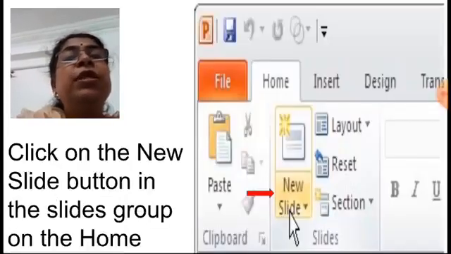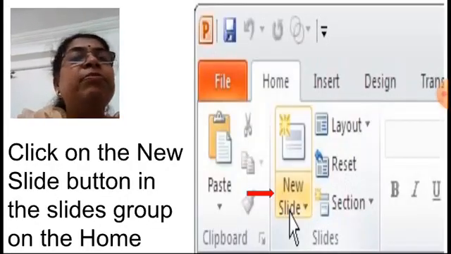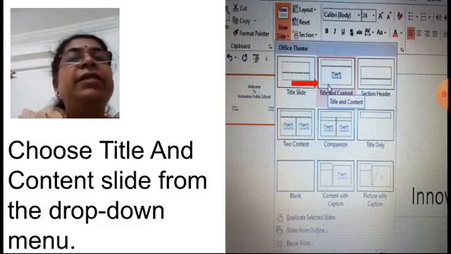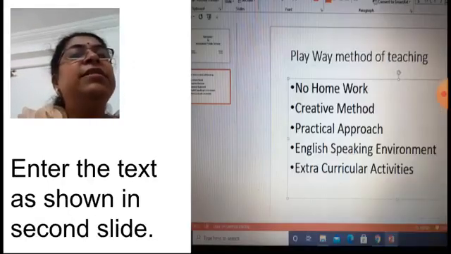Now how to proceed? In the Slides group there is a button, New Slide. It is shown here on the screen with the red arrow. You have to click on that. After clicking on that, it will show you different layouts. Out of that, you have to select the title and content slide. So that slide will get inserted.